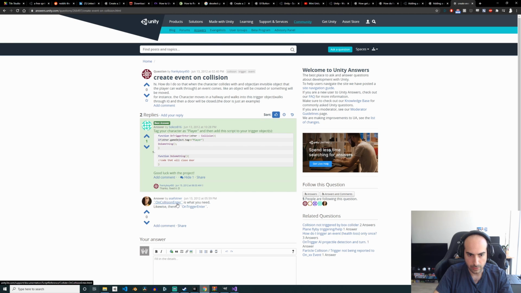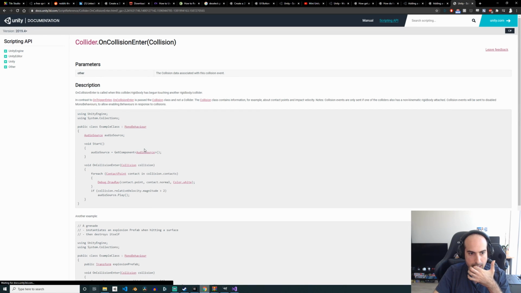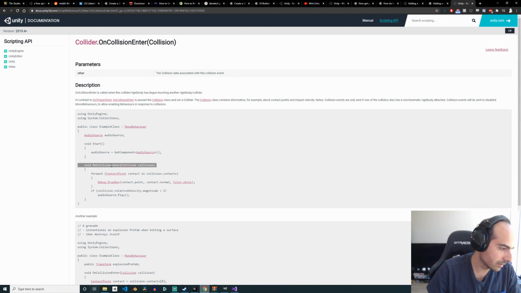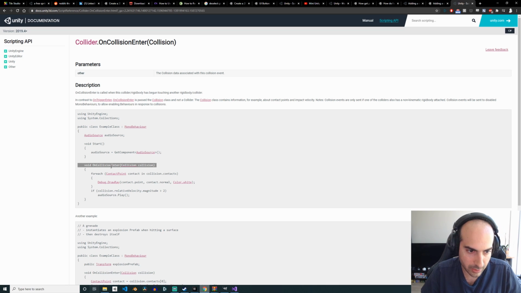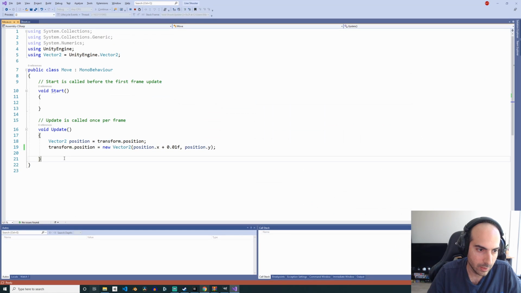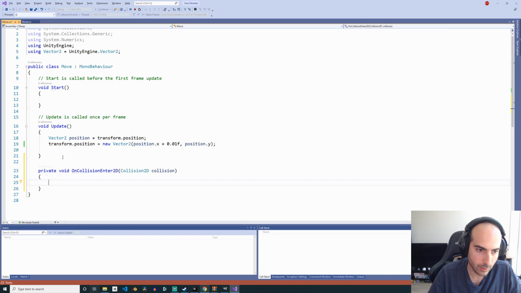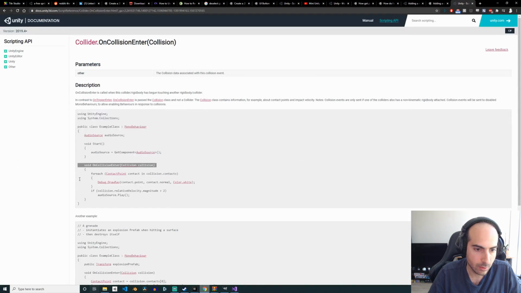On trigger enter. On collision enter. Okay, sure. This is great because it gives us exactly what you collided with. So let's do that. We're going to say void OnCollisionEnter2D, and this is basically what it collided with.